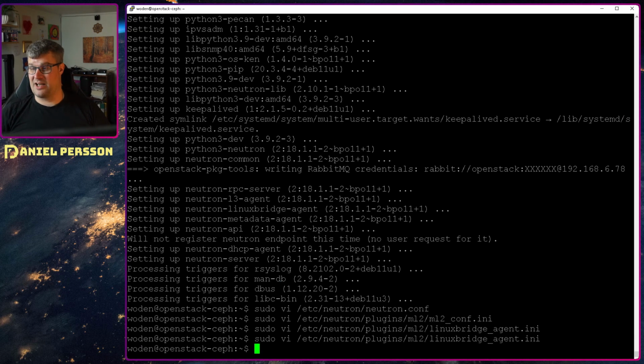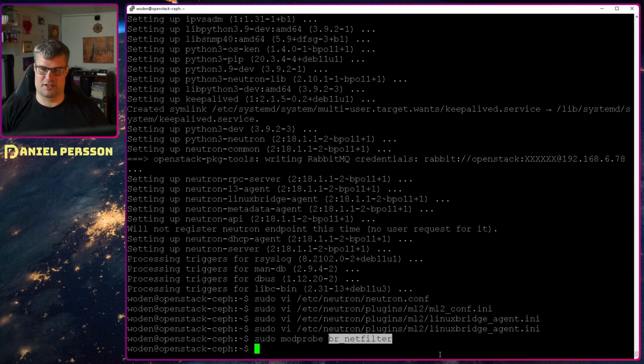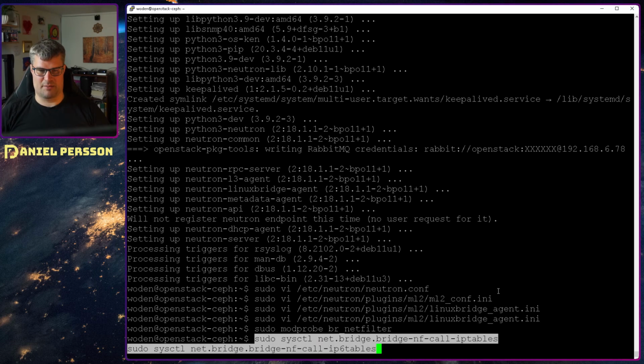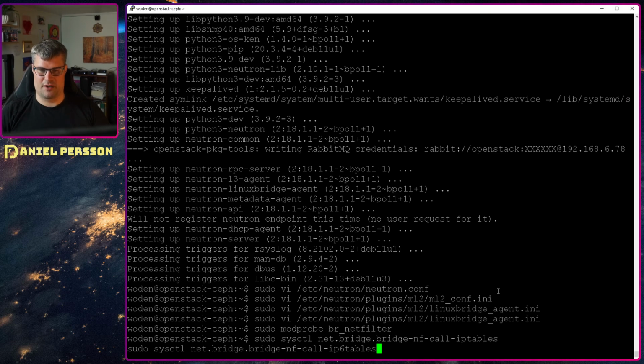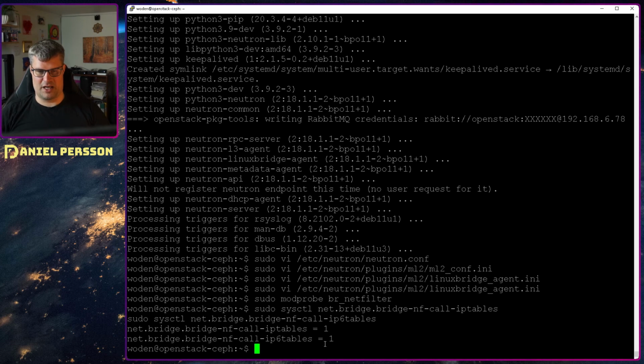Now that we have enabled the firewall driver for IP tables, we want to install the module in our kernel, br_netfilter, and that will give us the possibility to use IP tables as a bridge. So here we will check for net.bridge.bridge-nf-call-iptables and ip6tables, and both of these should be set to 1. And then we have that functionality.